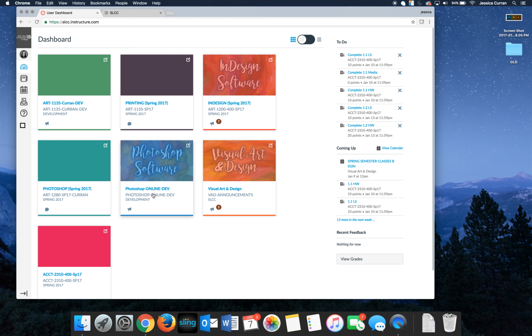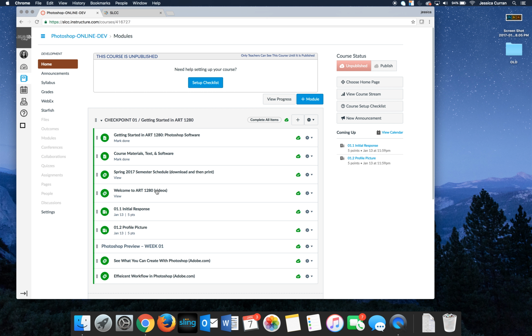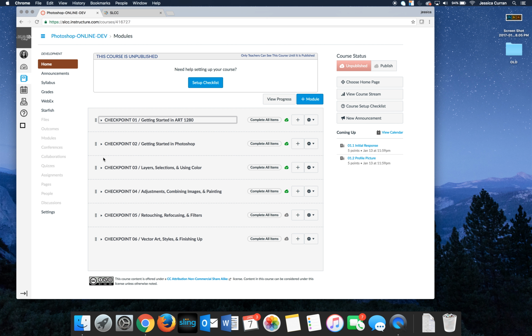So I'm going to jump into the dev section, which is where I develop the class before I give it to you guys, but it will look the same. And when I log in, you should notice that there are 6 checkpoints, which are also called modules. So technically, these gray bars that you see are called modules in Canvas, and that really doesn't matter to you as a student. It just matters to me as the instructor.